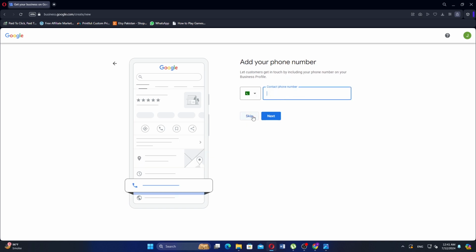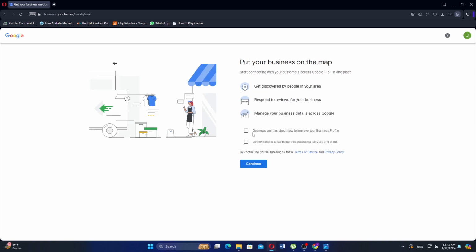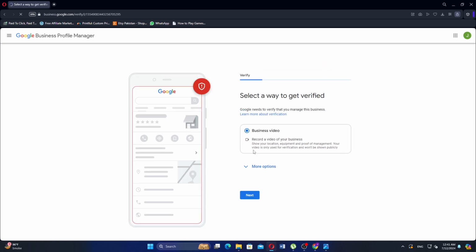This number will be used for customer inquiries and verification purposes. You will then have the option to put your business on the map. This allows customers to find your location easily. Next, select a way to get verified. Google may offer several verification methods, such as postcard by mail, phone, email, or instant verification.